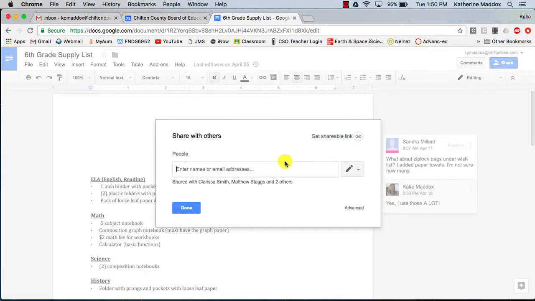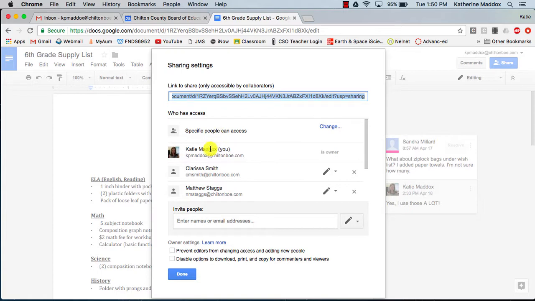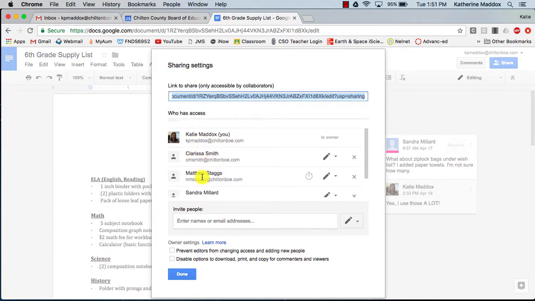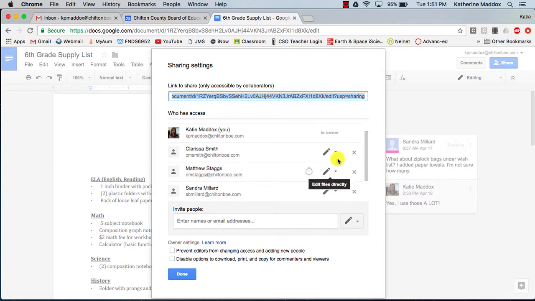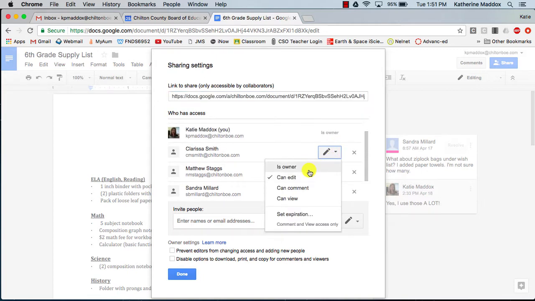So to do this, you simply click on share. You enter in their name and their email address. You can see that I had already shared this with Miss Smith, Mr. Staggs, and Miss Millard, and Mr. Davis. So you can also go back in and edit. If you don't want them to be able to edit, if you just want them to be able to view, you can do that too.